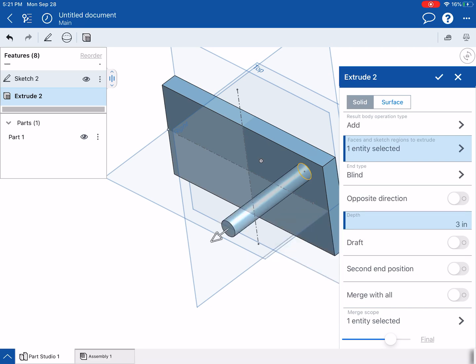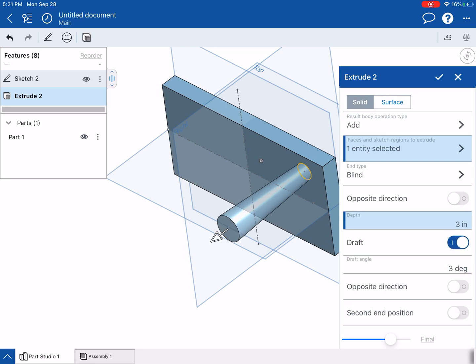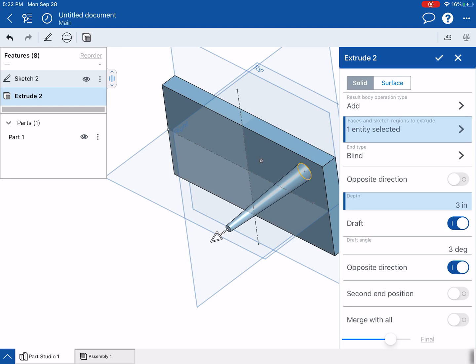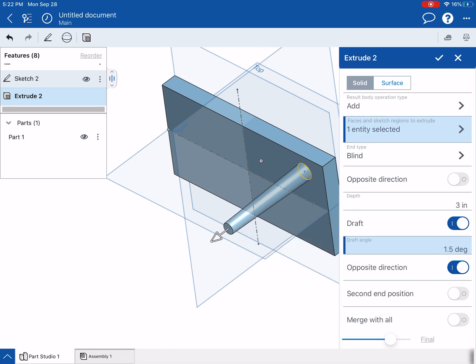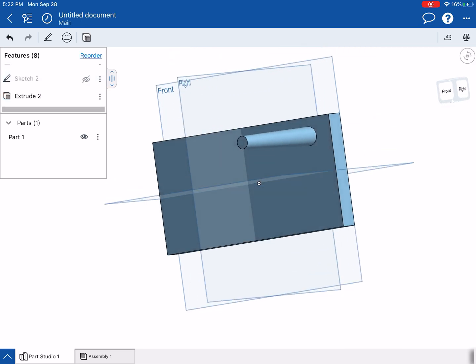And for draft, I'm gonna hit draft. That's gonna create an angle. It's drafting it out and I want it to draft in. So underneath there, I can hit opposite direction. The draft angle is a little bit steep, so I'm going to change that to 1. Actually, I want to make it 1.5. Let's try that. That looks like a nice little table leg. So I'm going to hit check mark, and there we go.